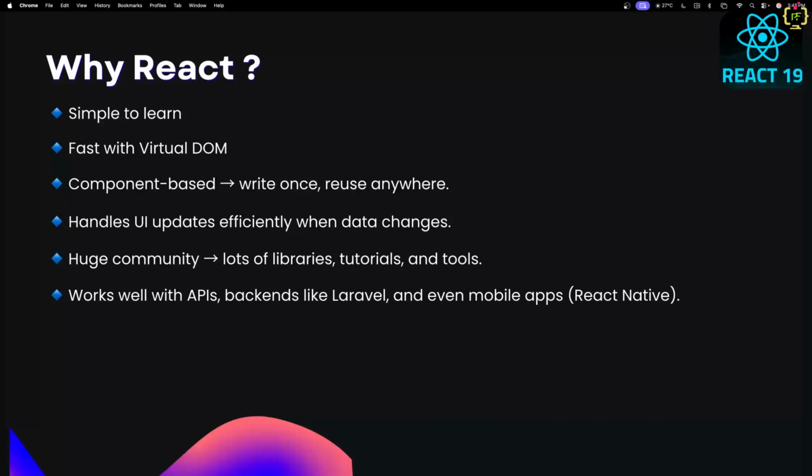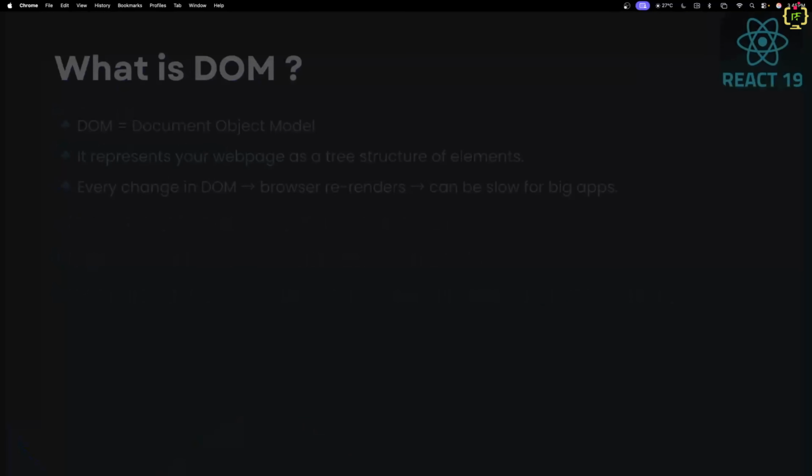And one more benefit is React is not just for websites. You can use the same concepts for mobile applications using React Native, desktop applications, and even VR applications as well. Now let's talk about what is DOM.